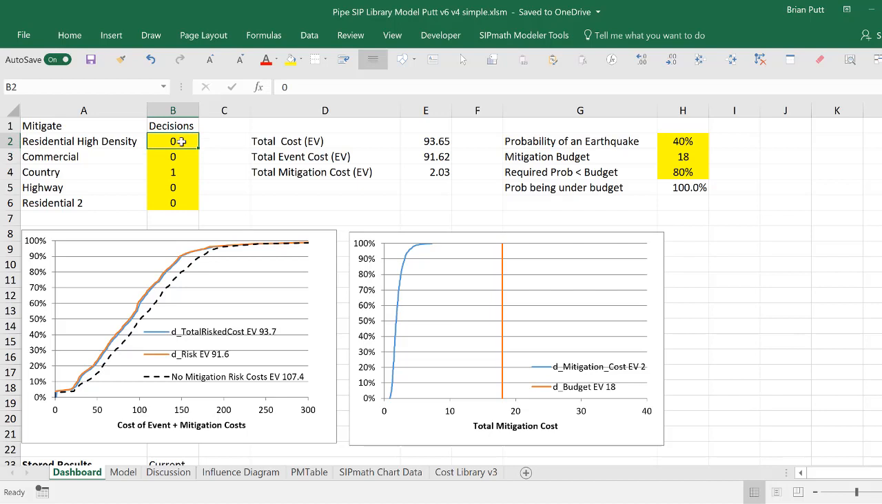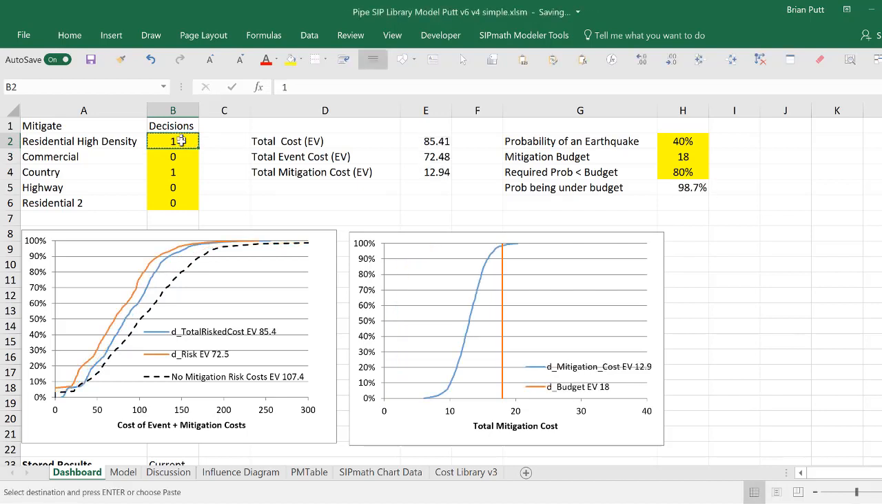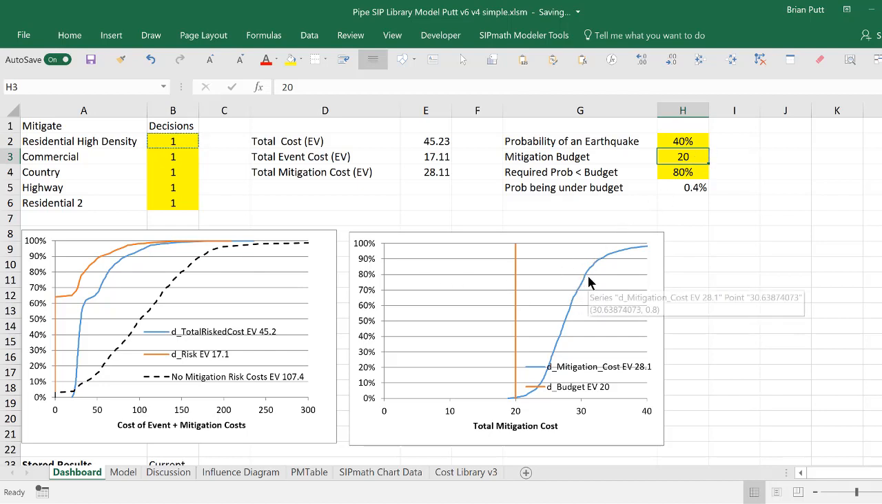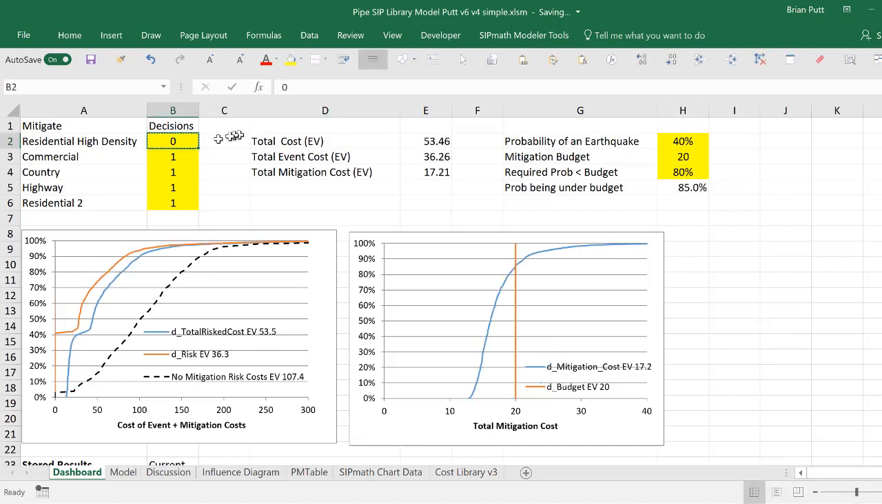So if I had everything, let's come back here and ask a question. If I had everything, what kind of a budget would I need at 80%? At 80%, if I did everything, I would need a budget of around 30.5. But I only have a budget of 18 here, so I really want to make that a 20 as my reference case. But that budget didn't change what I needed. I still needed 30.5.